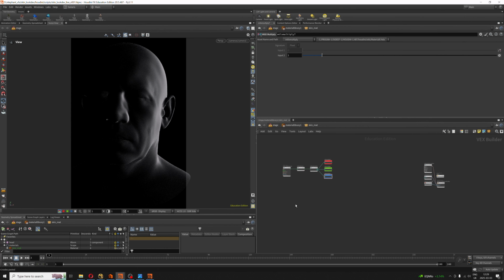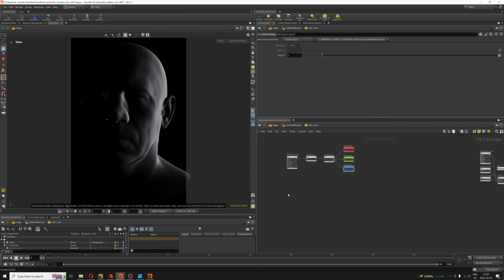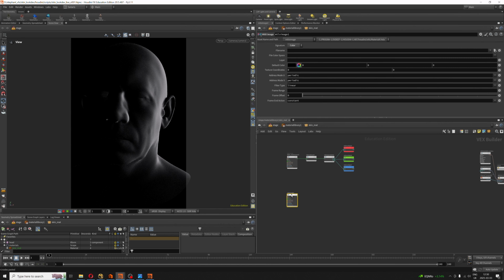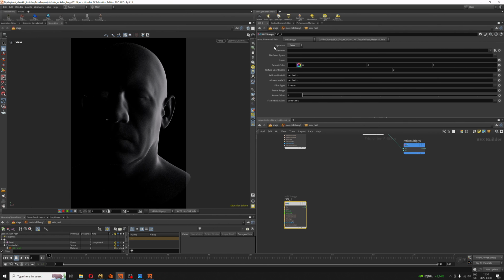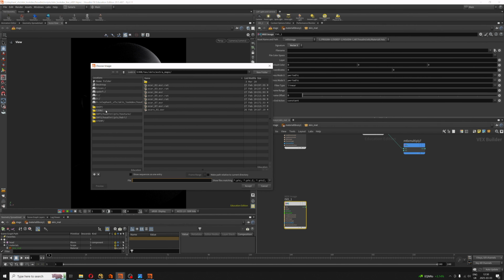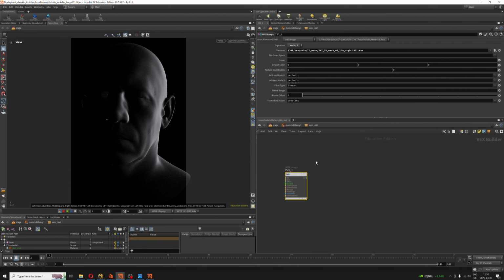Okay. Now, we want to import all the isolation masks, or at least the ones that we're planning to use. So let's do it from scratch. Let's do a material X image, and this would be the ISO 1. This is also a vector 3, right? We have 3 colors here, so let's bring the ID mask. So that would be the first one.